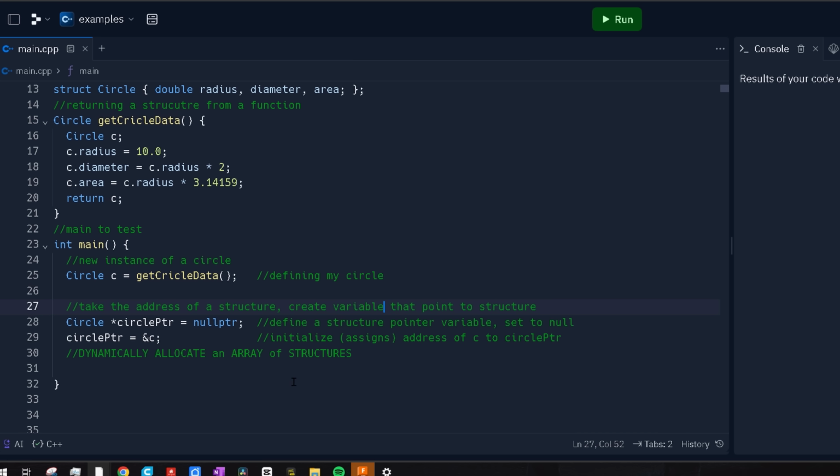So let's define a structure pointer variable, and we're going to set it to null initially. It's going to be of type circle. It's going to be a circle pointer. Remember, it's a pointer, and since it's a pointer, it needs an asterisk in front of it. And then we're going to set it equal to a null pointer originally, so there's nothing inside of it. If you wanted to, you could combine lines 28 and 29, but we're not going to do that here. Let's initialize the address of C, which is this, to our circle pointer. So the circle pointer is equal to this address.